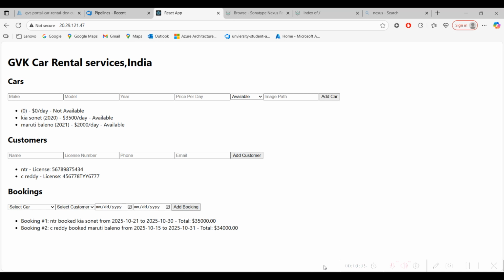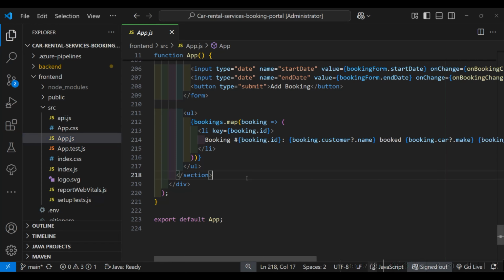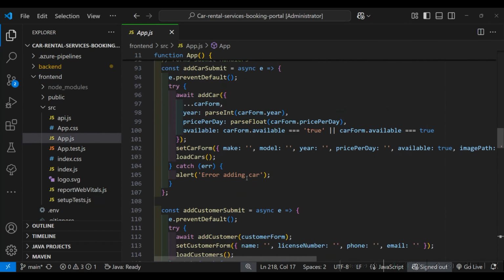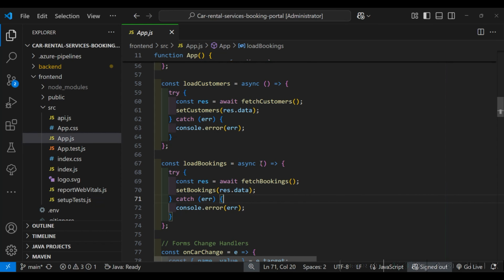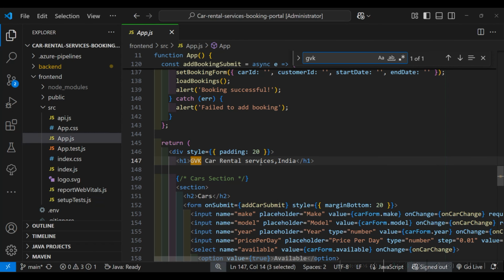Go there to the code and find GVK car rental booking services portal. We can add portal. So we save this one. For the front end, we have just made a change and saved.